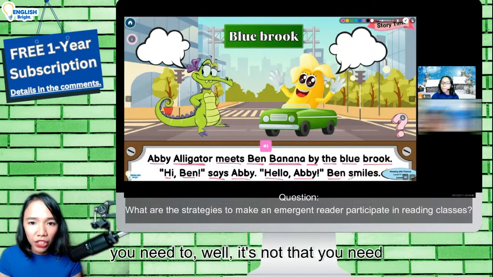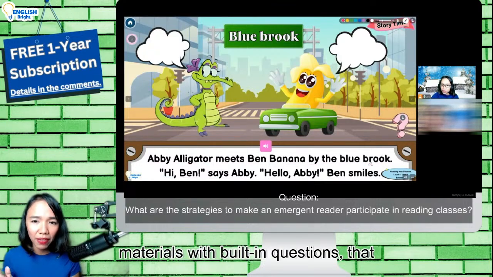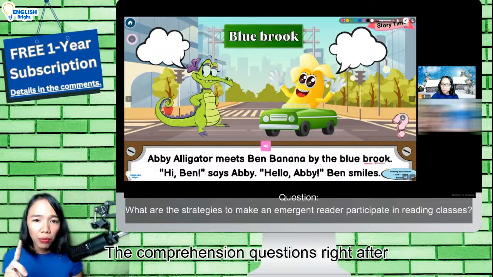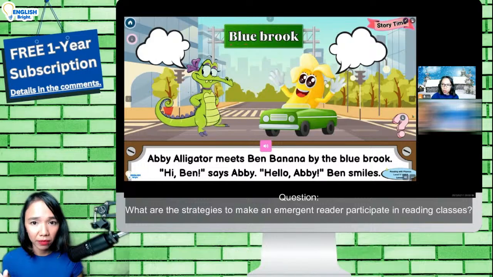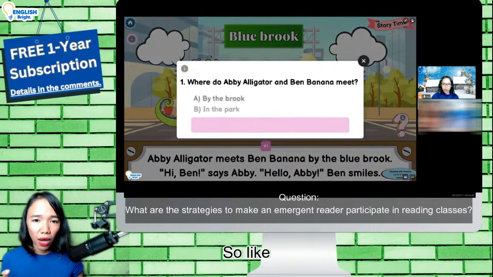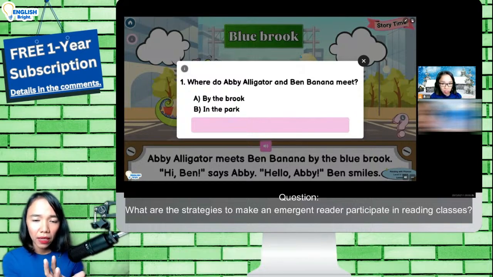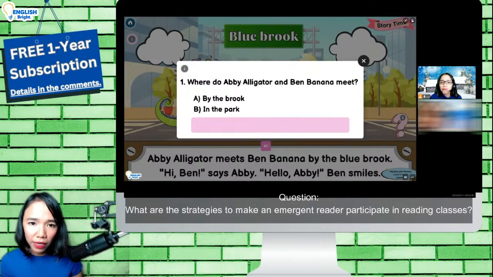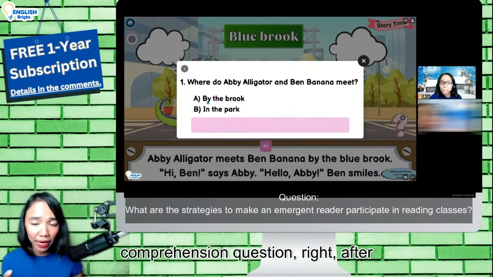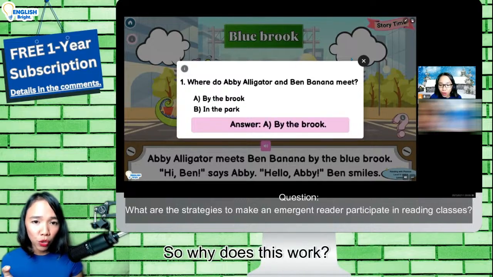Now, it's not that you need to, but I suggest if you have reading materials with built-in questions, that would be fantastic. The comprehension questions right after each paragraph help solidify understanding. All right? So, when you read the first part of the story, like Abby Alligator and Ben Banana meet at the Blue Brook, and then there's a comprehension question right after reading that, that would be really, really good. So why does this work?